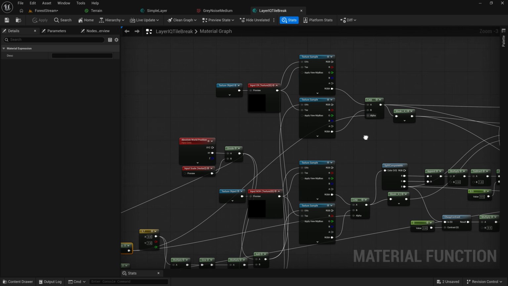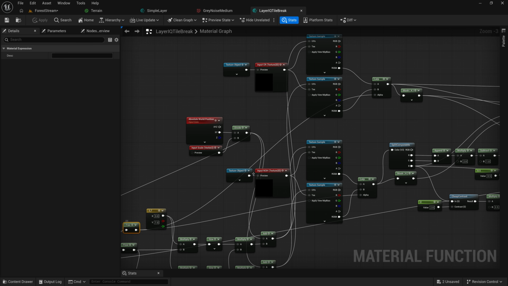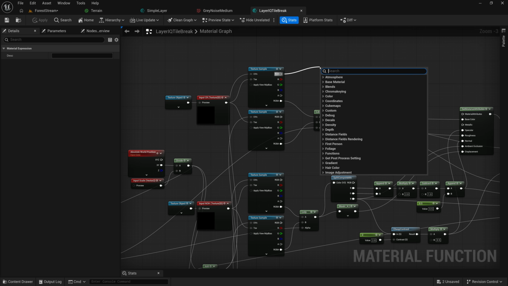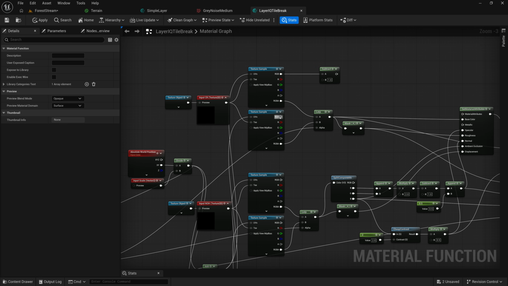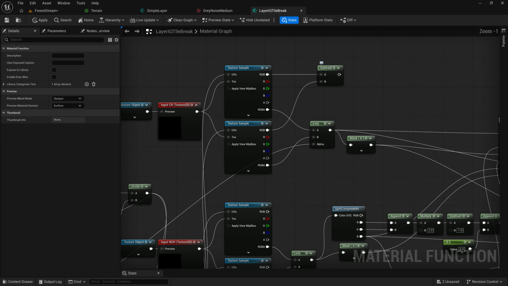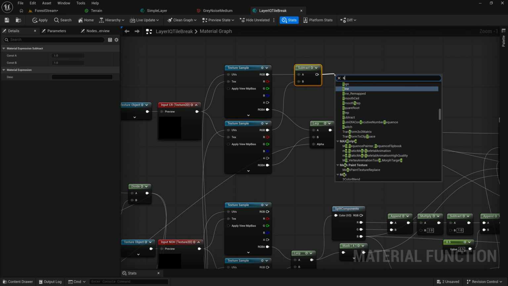But what I can do is take the result of these two textures and have them actually contribute to this mask that's getting created to blend between them. So let's go ahead and do that now. So what I'm going to do is take the result of this texture here and add a subtract. Then I'm going to subtract this texture from it just to get the difference between the two different samples.